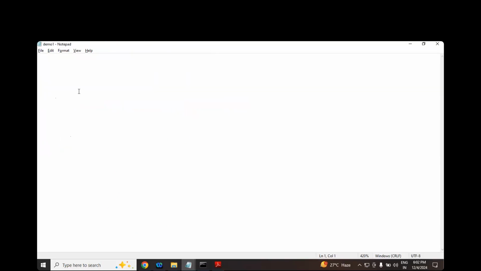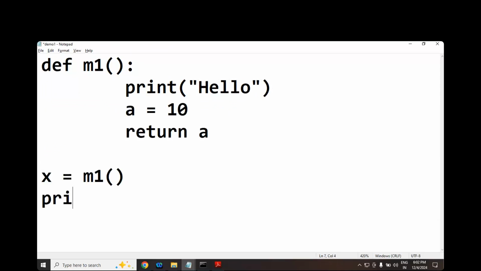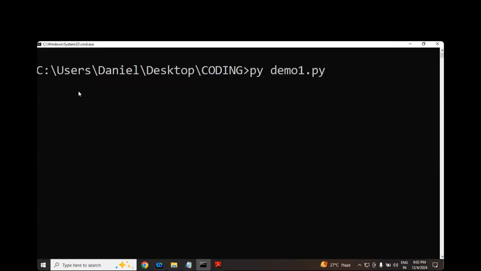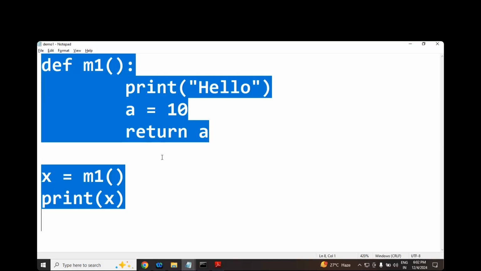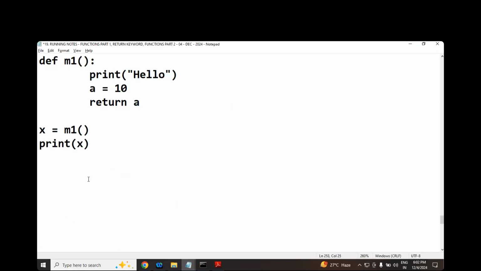Look here. def m1 function. Same example I would like to take. print hello. Now let us create a equals 10, and return a. Then x equals m1(), and let us print x. Very good. We already know this example. This one is not new for us. The next example is new for you.